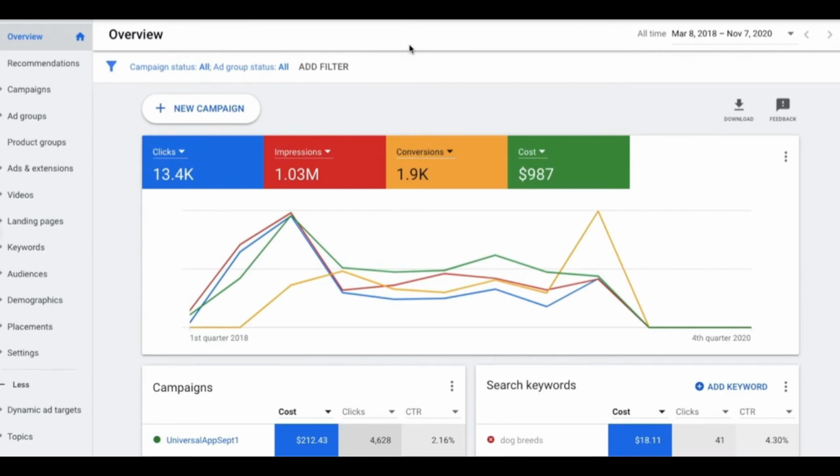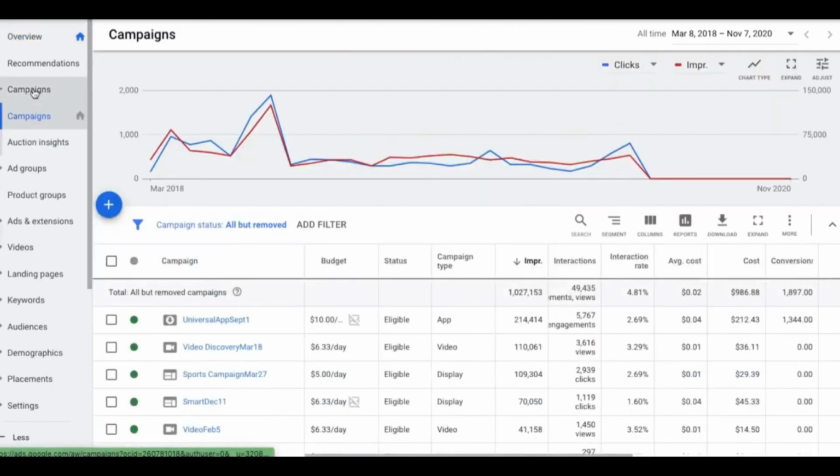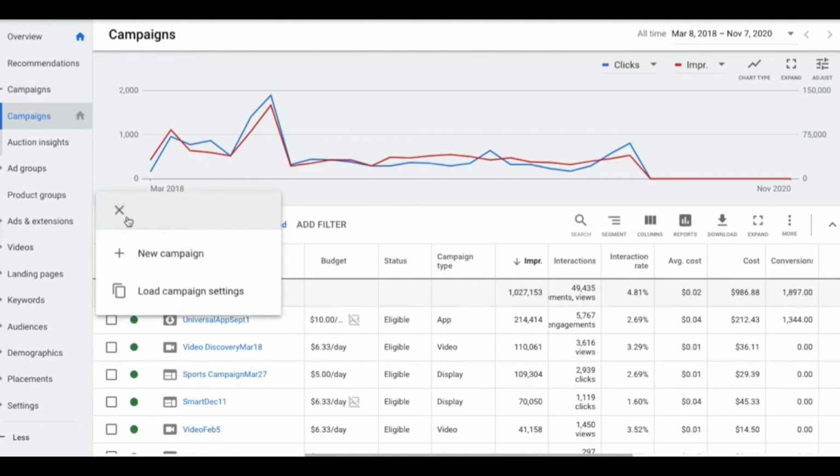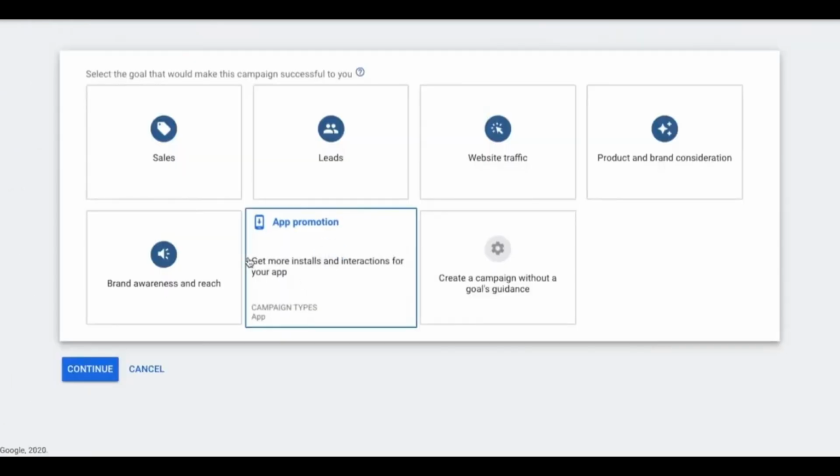In this video, we will learn how to use Google AdWords for lead magnet. In order to create a campaign, we're going to click on the Campaigns tab on the left panel. From here, we will be able to create a new campaign. So we will click this plus button to create our new campaign.